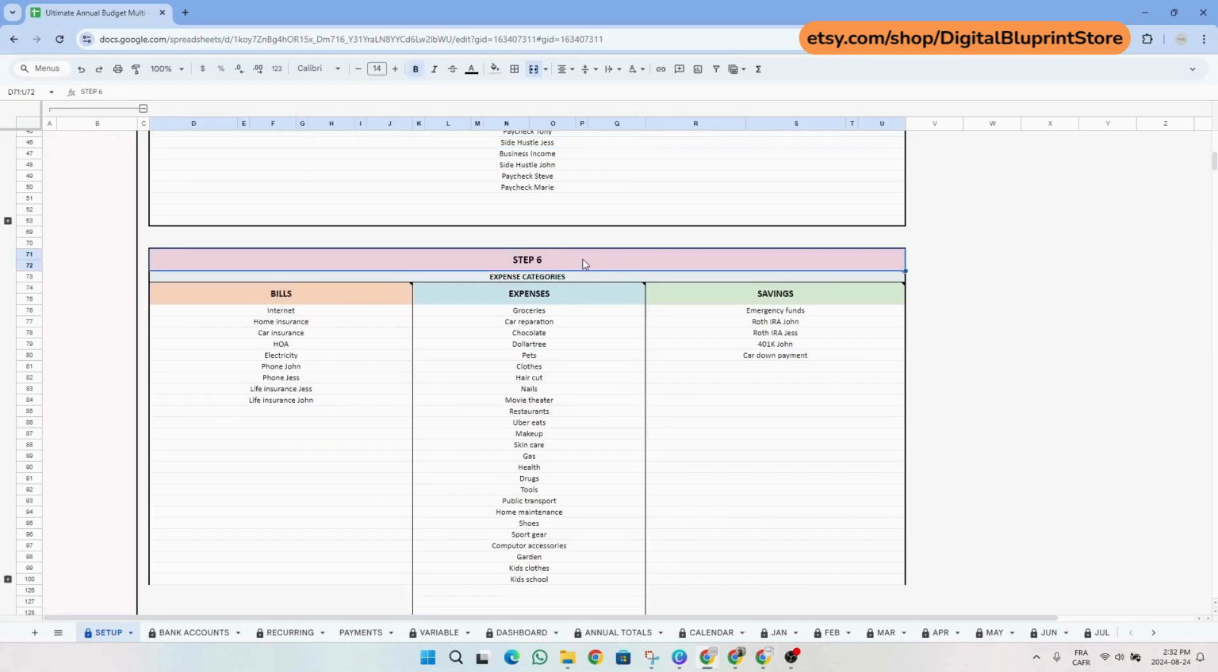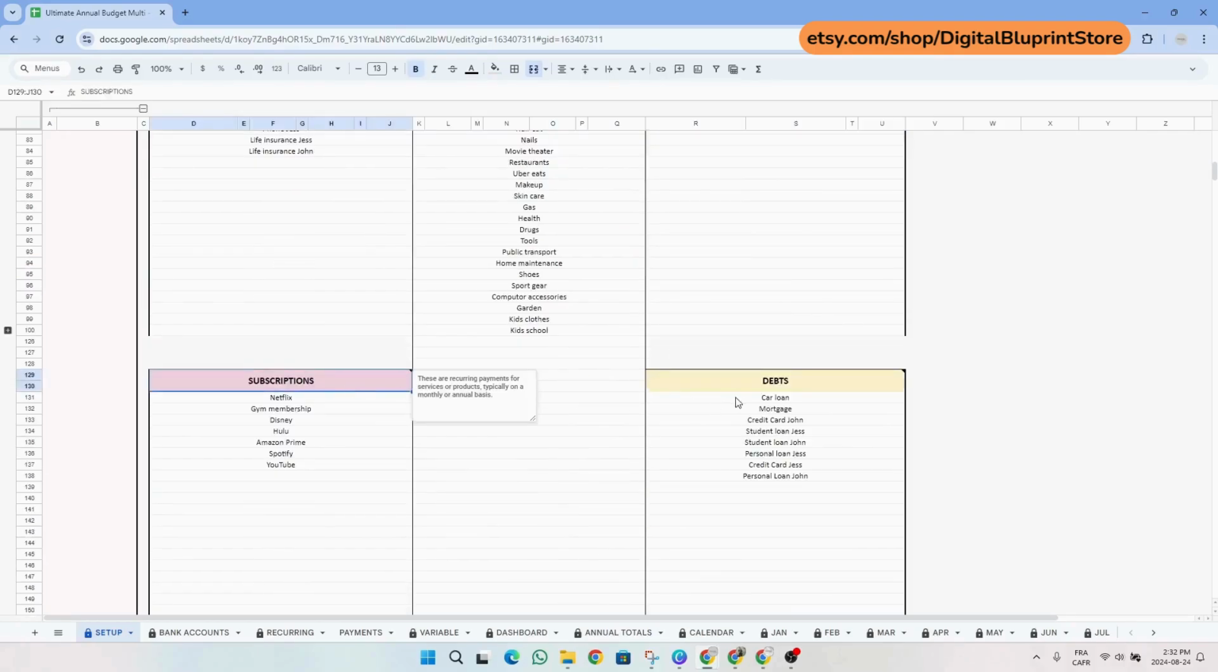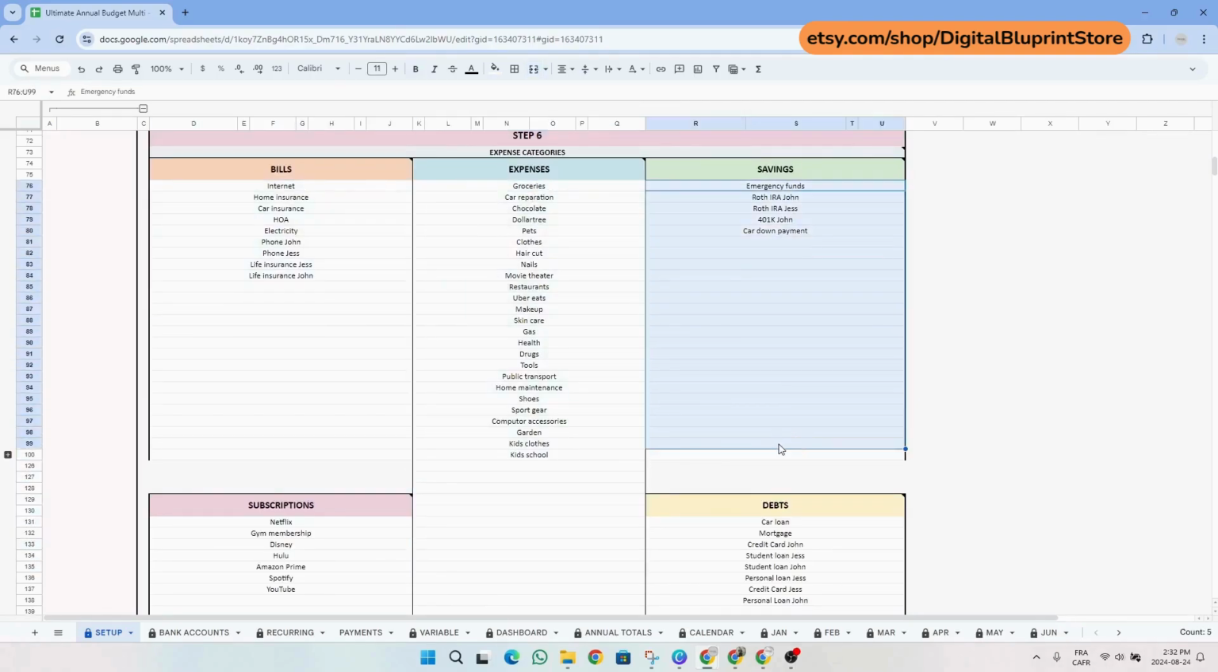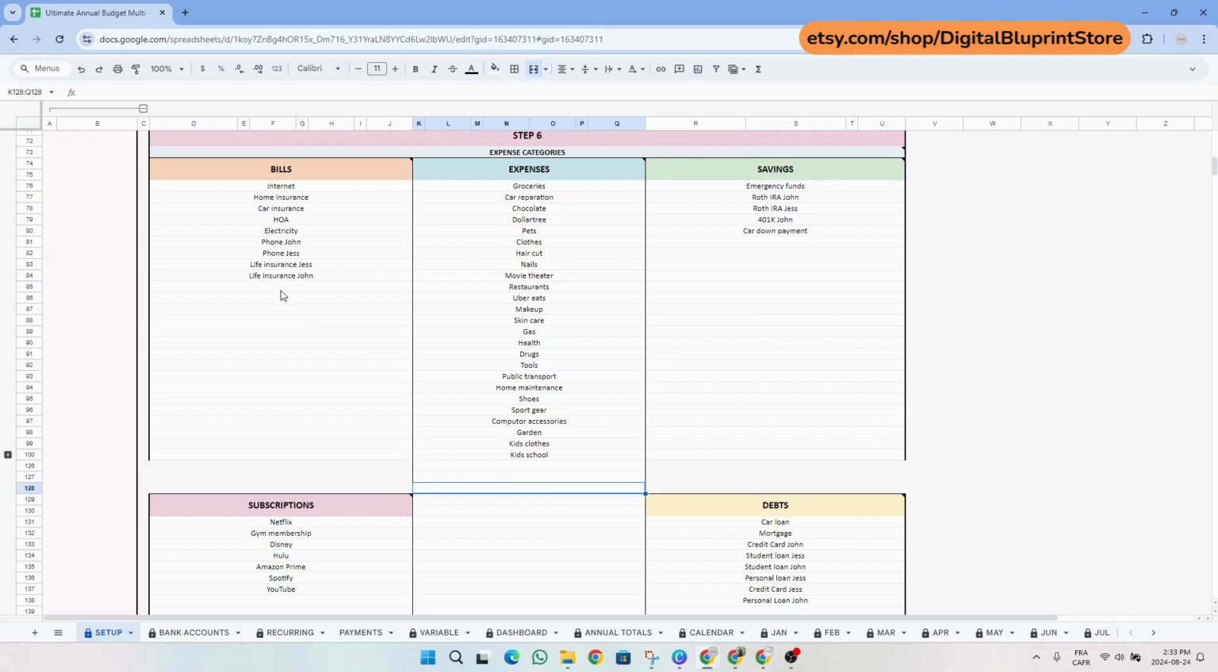Step 6, the last feature of this tab is to define your expense categories. This spreadsheet is already separated into 5 big categories, which are bills, subscriptions, expenses, savings, and debts. Under each big category, you will be able to define your own subcategories. These subcategories will be used in every monthly tab of your spreadsheet. So if you need to add a new subcategory in the middle of the year, for example, you will have to come back to the Setup tab to add it here.